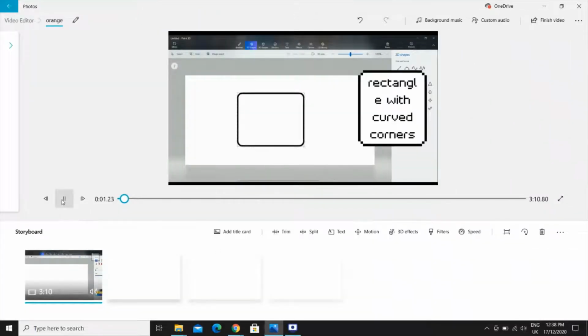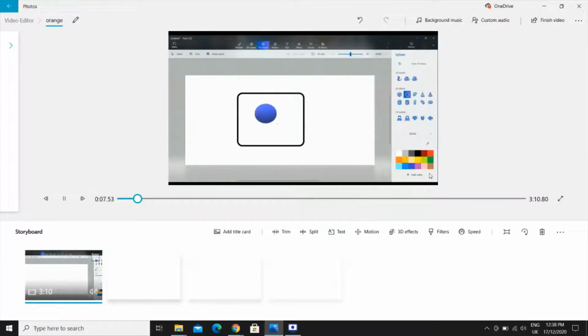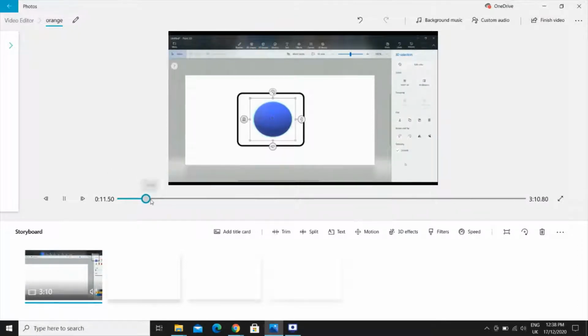So now the beginning will show a rectangle with curved corners, which is being shown with a rectangle with curved corners too. Yeah, you can actually adjust the duration of the text if you want. There's a control that changes the duration, which I'll show you later.